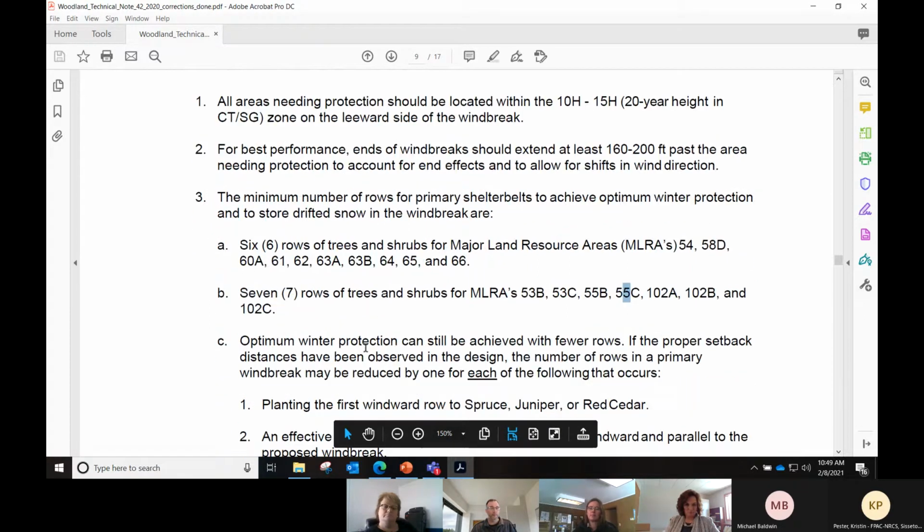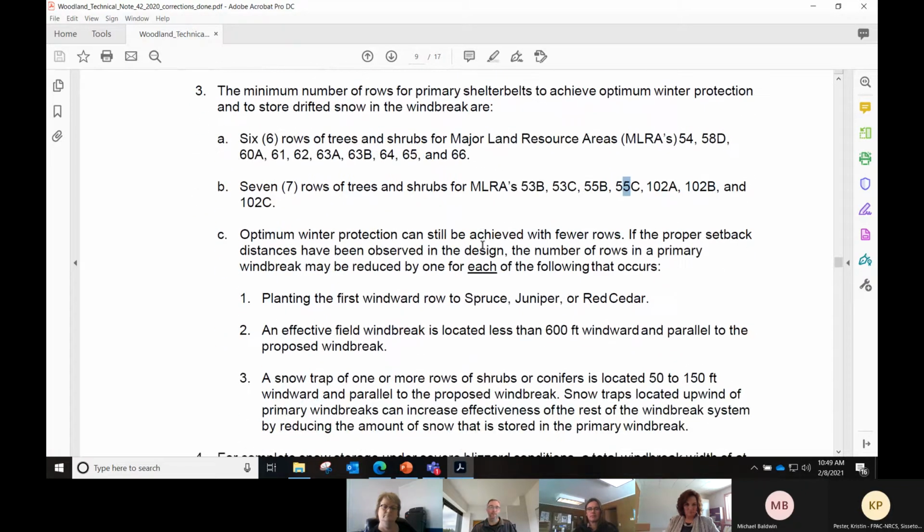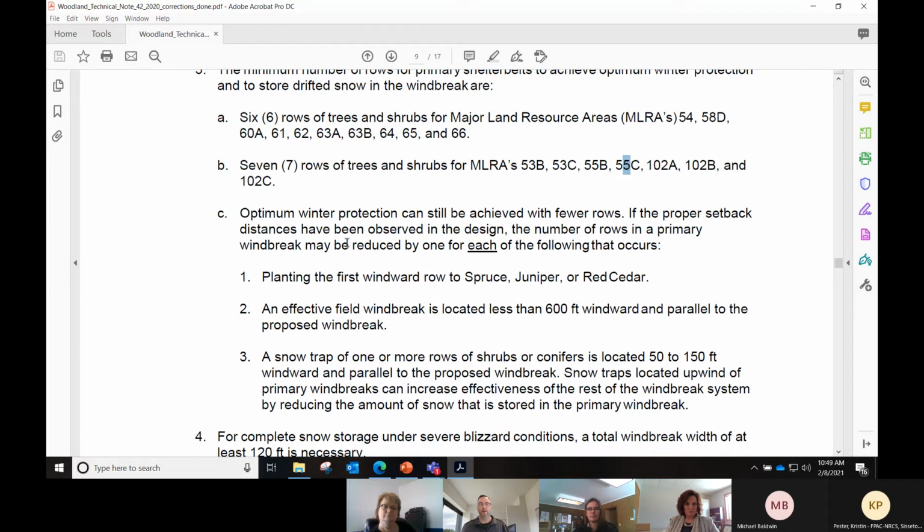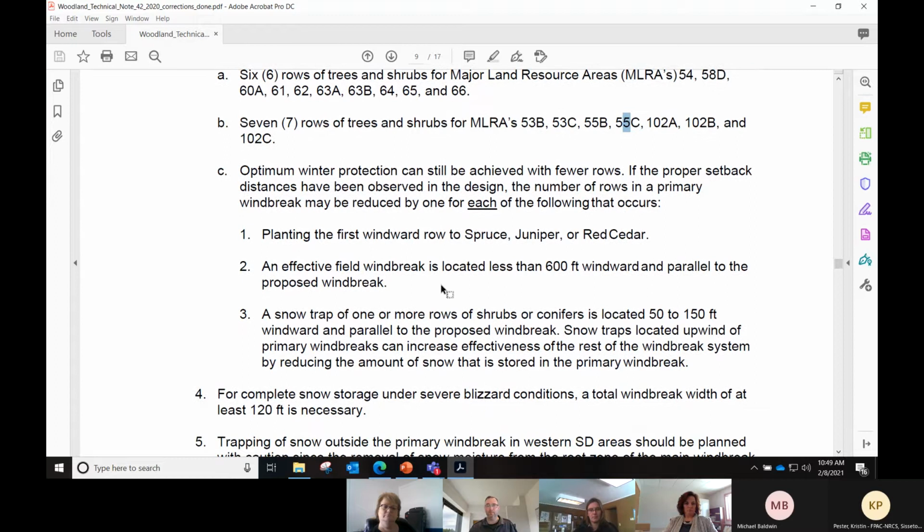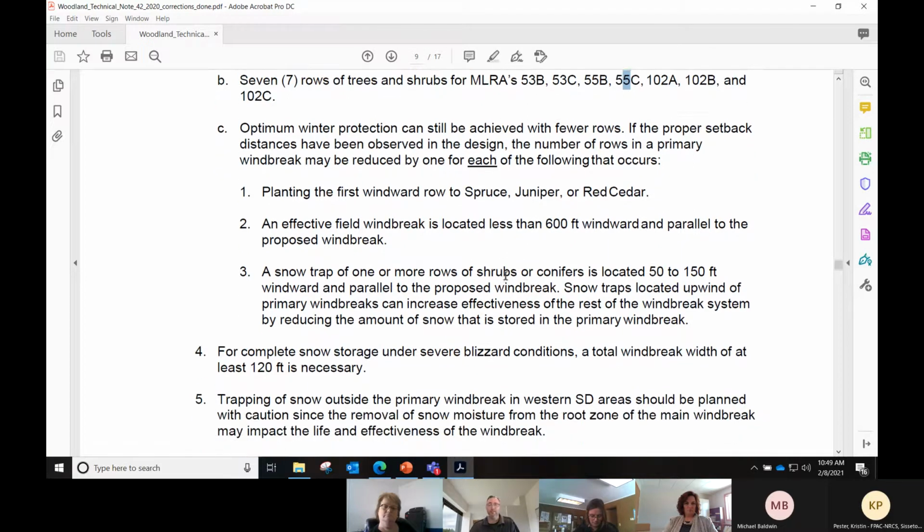And 7 rows is the minimum rows to achieve that winter protection. But if you do a couple different things, you can reduce the rows. So basically you can take a 7 row and go down to about a 6 row in that part of the world with a 55C, if you plant a spruce or juniper or cedar in your first windward row, if you have a windbreak less than 600 feet upwind of this belt, that type of thing.